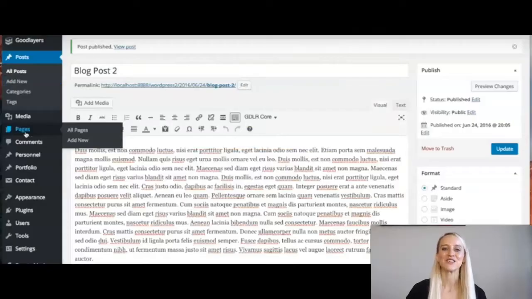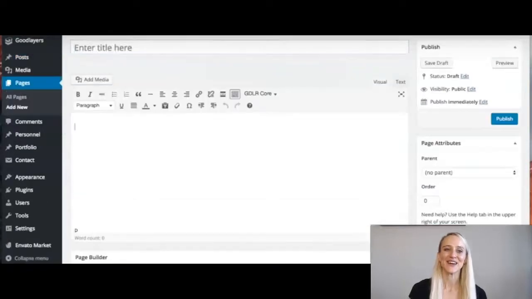Then we'll get into how to create a blog page with all of your blog posts being featured. You'll click on Pages. You click Add New. You can title it. It could be like your blog.